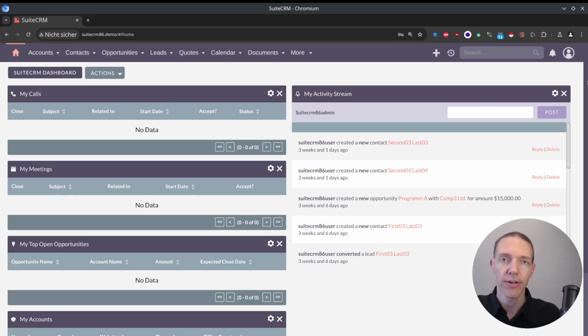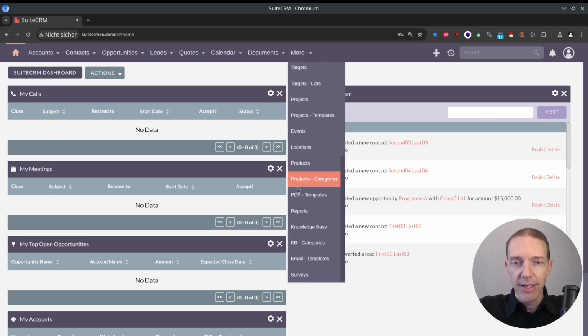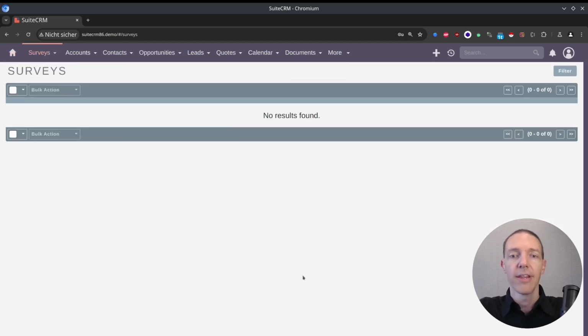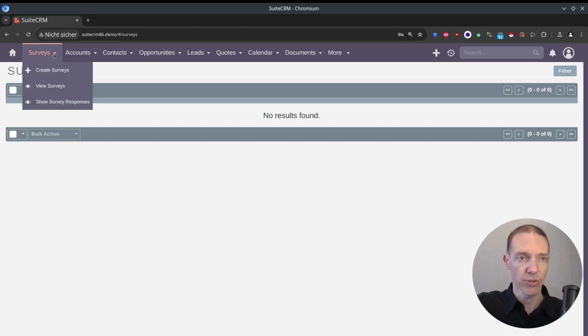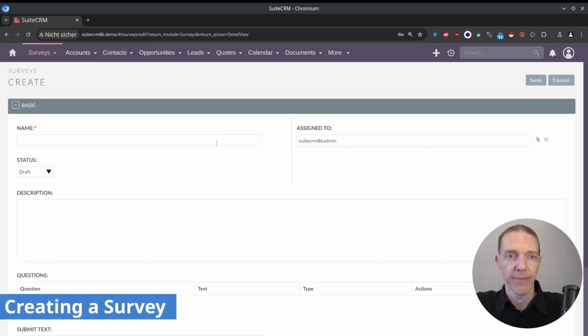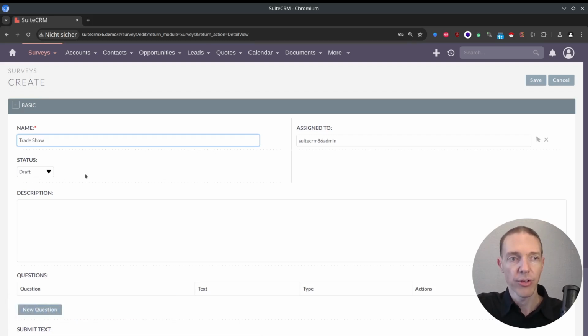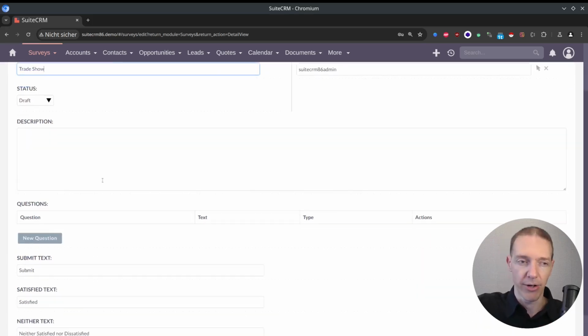Surveys are one module per default already inside your CRM system. If you go to More and then to the very bottom, there you can see the surveys. Per default, there is no survey created yet, so we're going to do this now. So create a survey, and then let's just call it Trade Show Test, or whatever fits your business case. And first we're going to leave it in draft because we're still thinking about it.